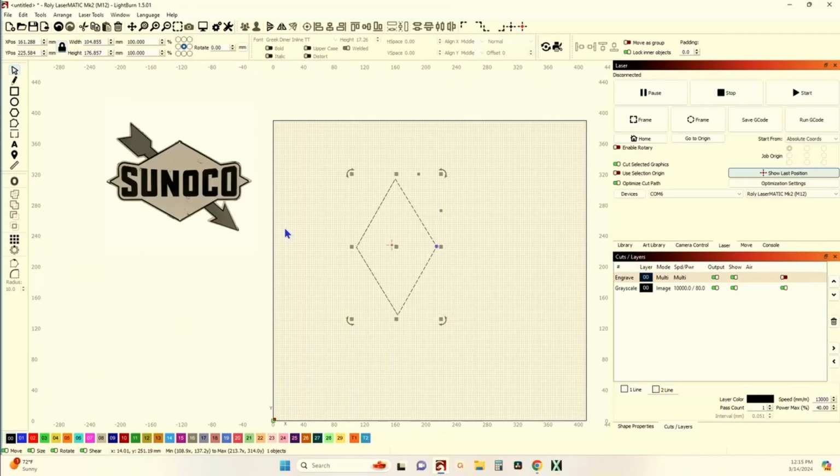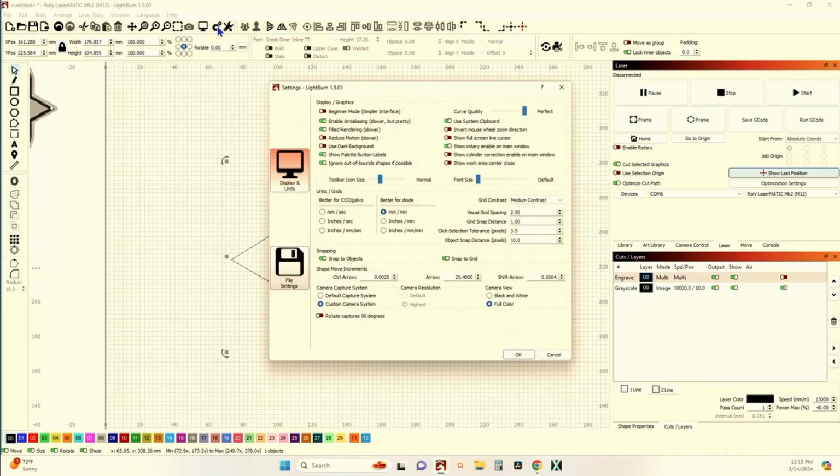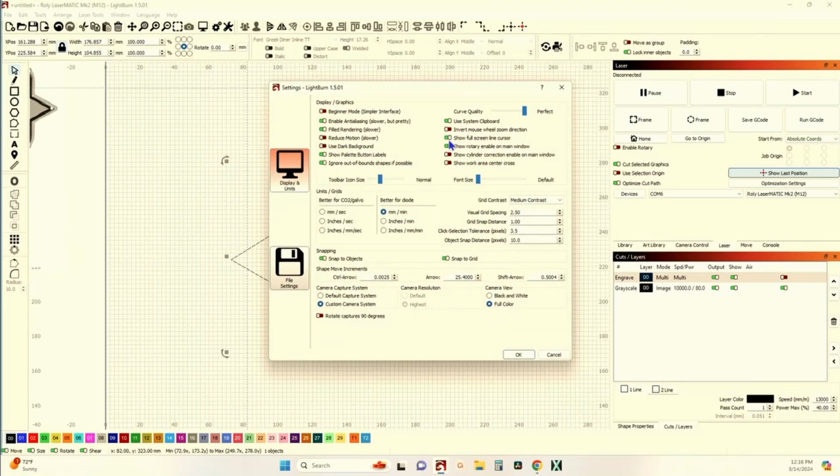And now I'm going to rotate it. And I don't know if that's perfectly symmetrical or not, but here's what you can do. If you go up here to your gears, turn on show full line cursor and say okay. Now that's going to create a cursor that gives you a line completely across your X and your Y. And now you can line up and see, is your piece symmetrical or not. That's one way you can do it. As I said, there's always another way.